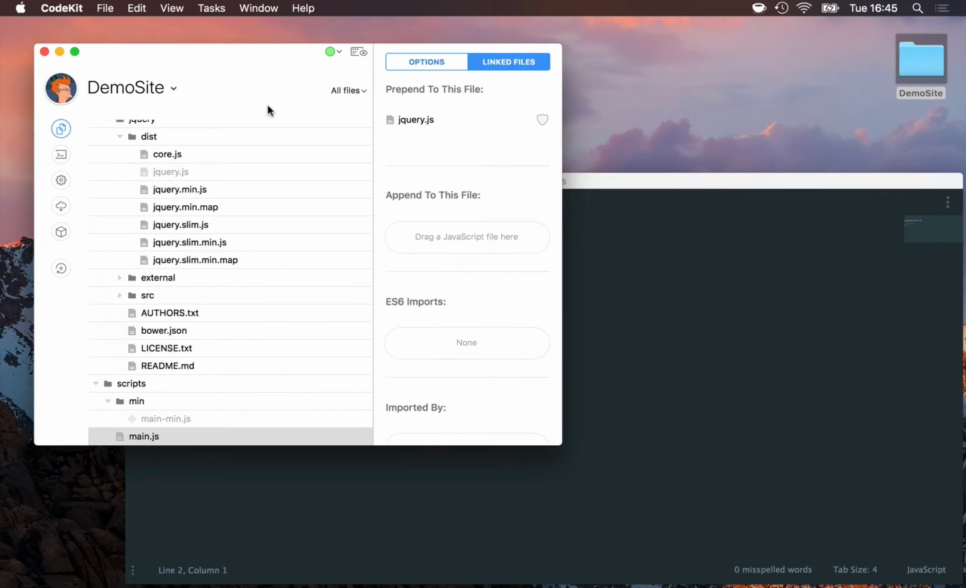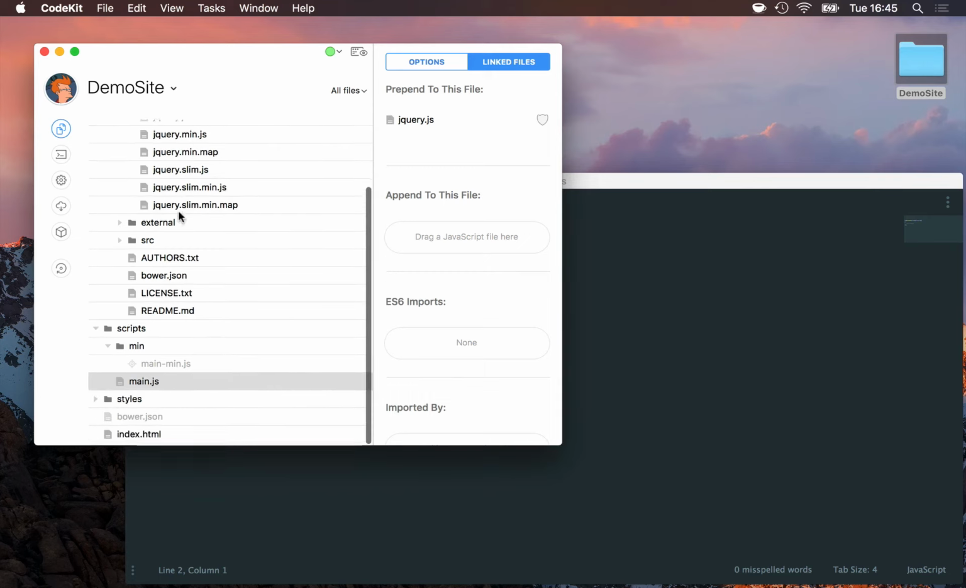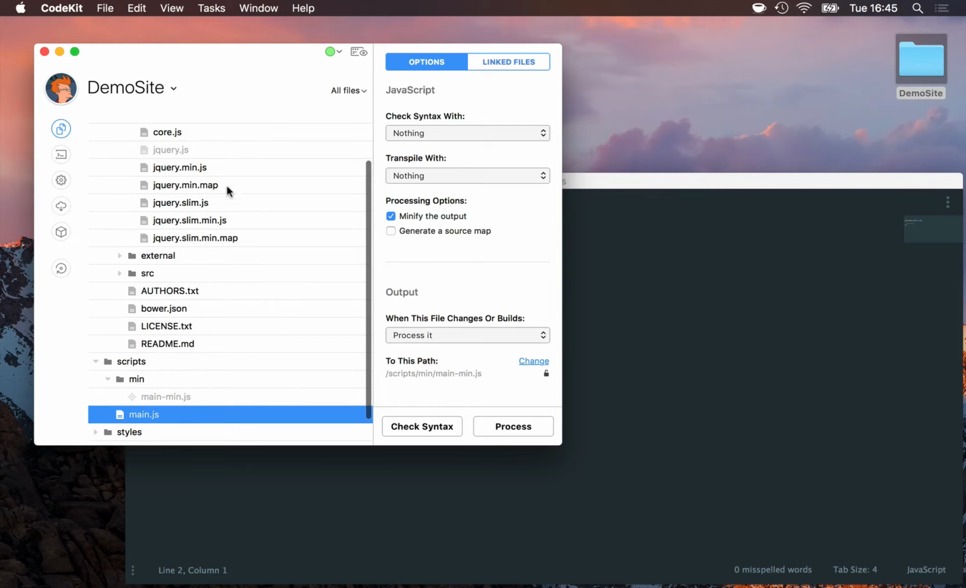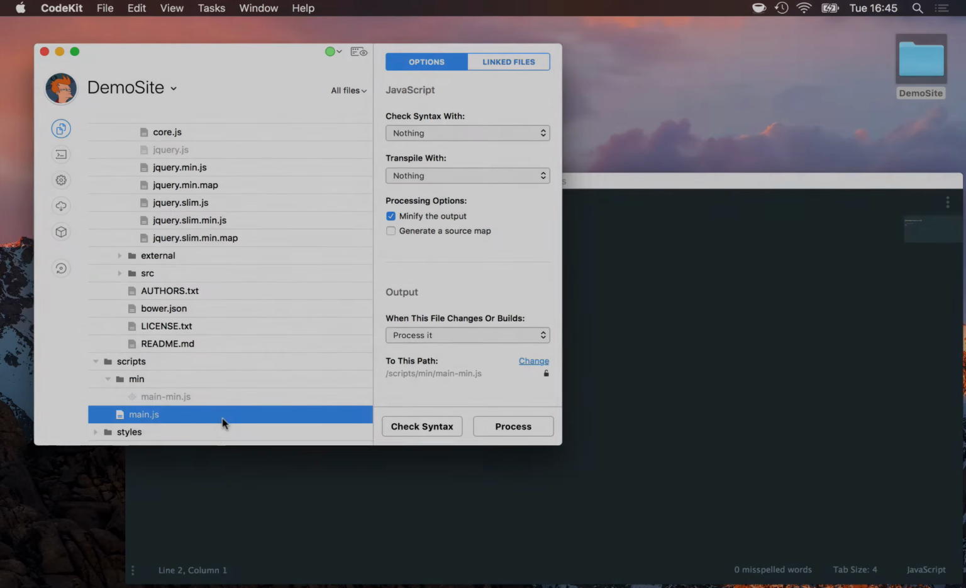Secondly, note that I imported or prepended the unminified version of jQuery, right here. I did not drag in jQuery.min.js, I used the unminified one. And the reason for that is I already have main.js set to minify, right here. I don't want to re-minify an already minified file. Most of the time, it'll work just fine, but in a few edge cases, that can produce problems. So if I'm minifying my whole file anyway, I want to use the unminified version of jQuery and just let CodeKit do the whole thing at once.